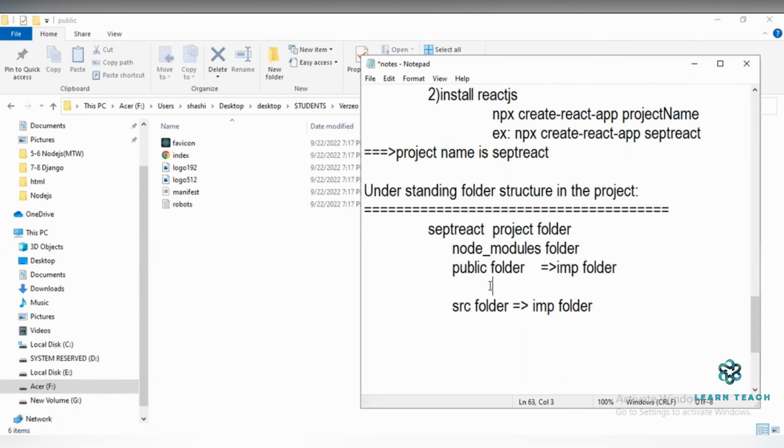Here we have so many things, but one file is important, that is the index.html file. Index.html file it is. We have so many other things, but we are not concerned about that. Okay. Now let me go to the src folder.